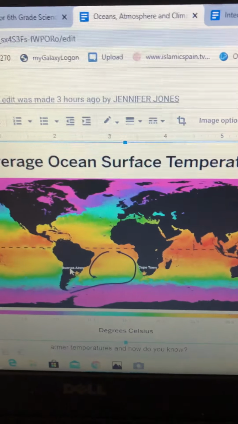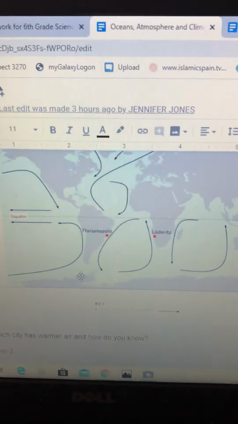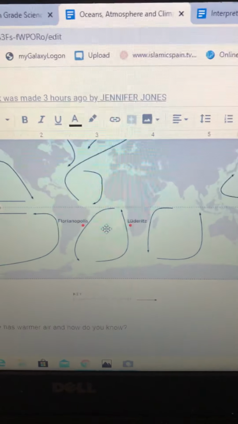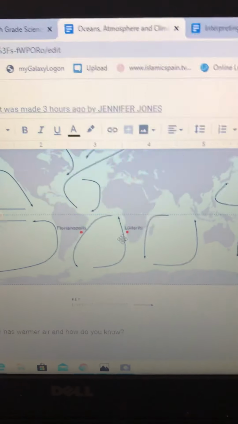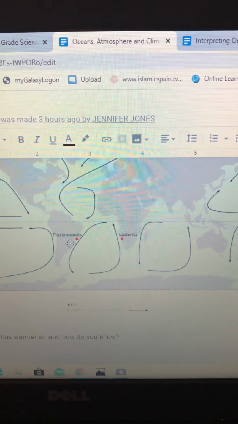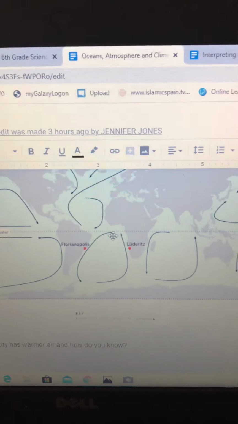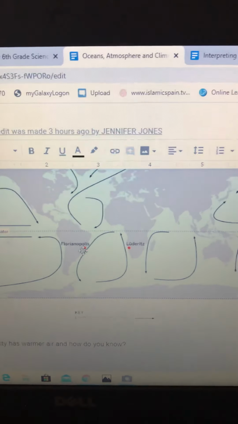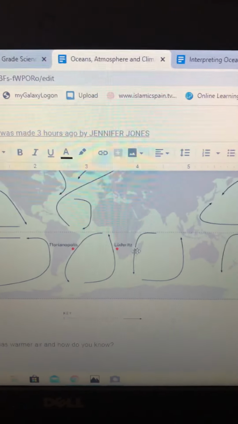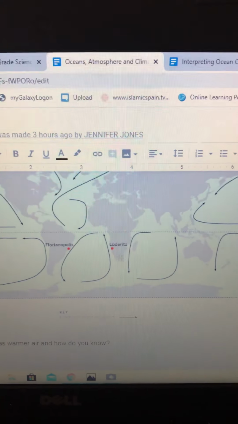Its water came from the equator. If you need another example, let's just go down to the second one. Florianopolis and Lüderitz, I think it's called. Okay, so same kind of situation. This city, Florianopolis, its water, even though it ends up down here, it starts at the equator. The ocean current starts at the equator, so this city is going to be warm. For this one, the ocean current started all the way down at Antarctica on the South Pole, so this city is going to be cold.